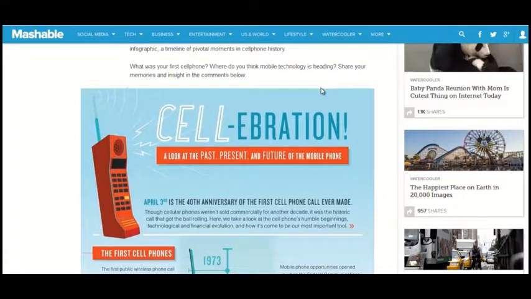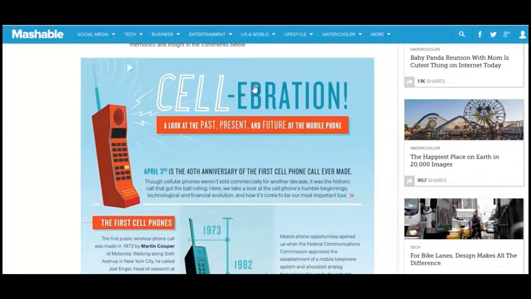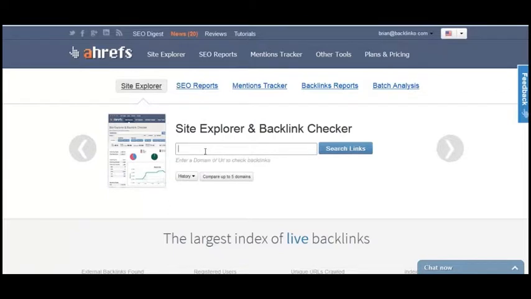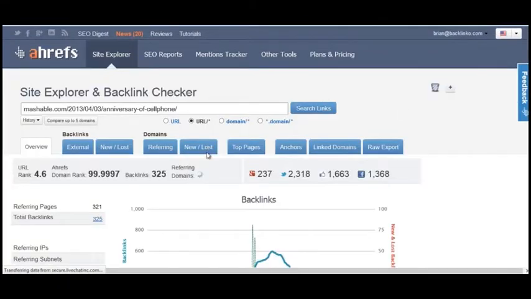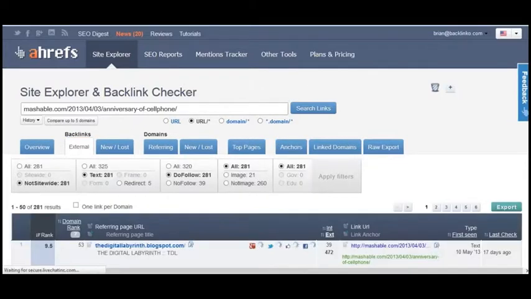Or you can just see who linked to it. So if you just want to get links to your infographic and aren't really so concerned with people sharing it or posting it on their website, you can see who's likely to link to similar content. So you can take the URL from Mashable and put it into a program like Ahrefs and see who's linking to that URL. Okay, so in this case, we have 138 different domains linking to that URL, and these make fantastic link targets because they've already linked to cell phone related infographics, so they're very likely to link to yours if yours is good.